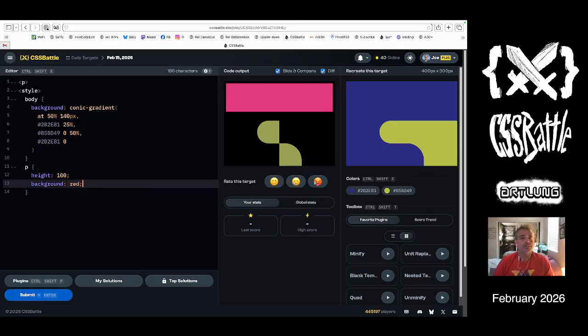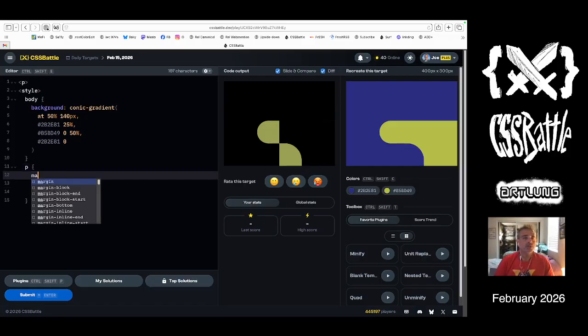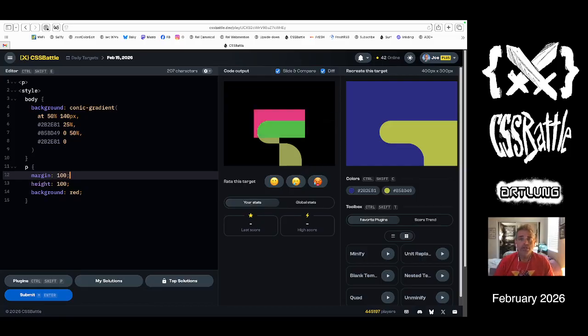Now here I'm going to make an element and push it down with margin 100, 20, 30, 140. And then on the sides, 100, 110, 112. And then the height is what, 80?